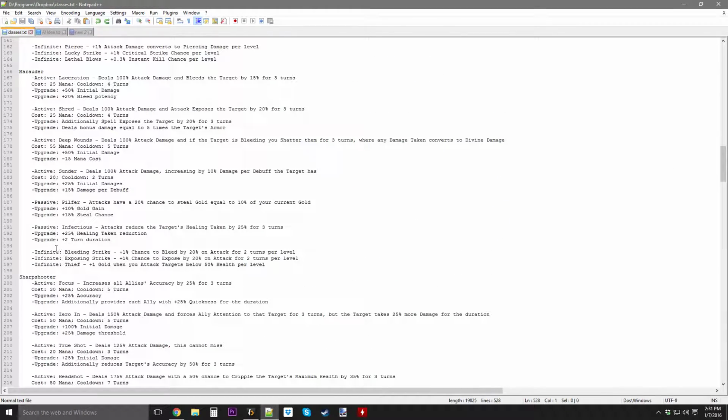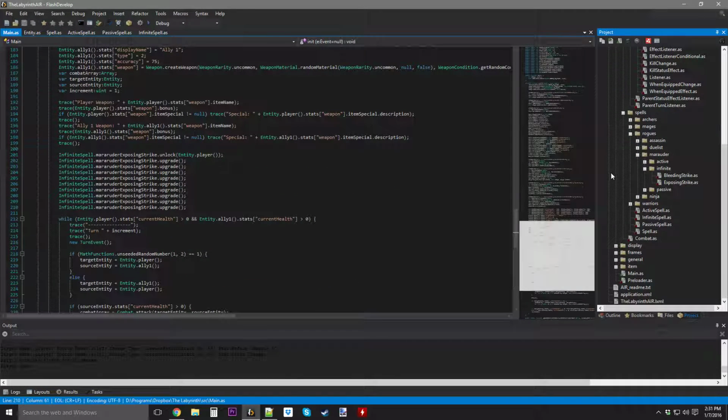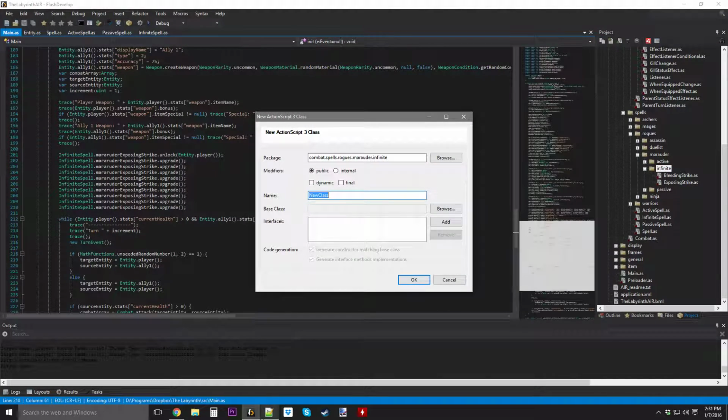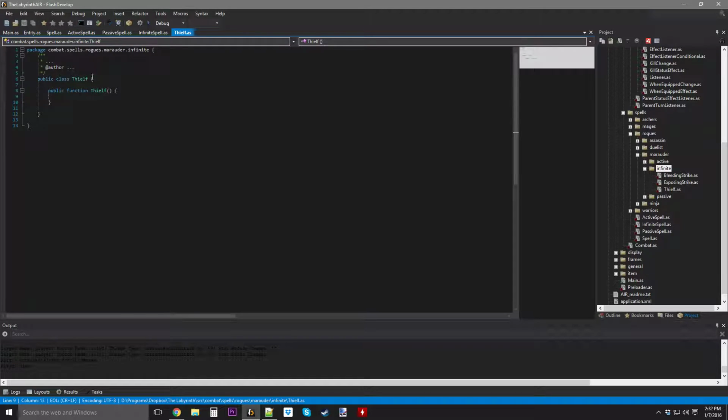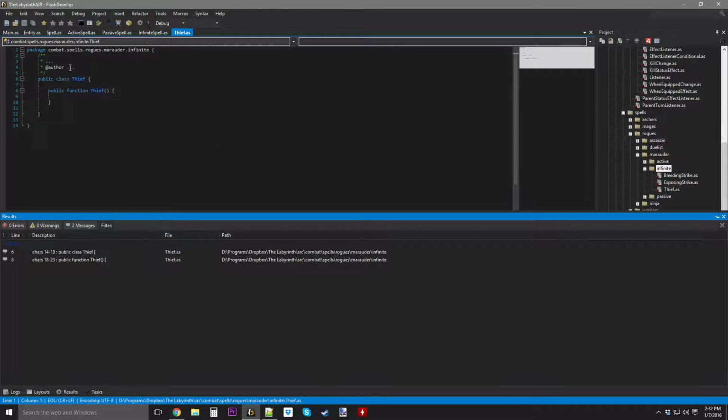Alright, next one is thief. This one shouldn't be too bad, I think. Let's go here. What is it called? Just thief? Okay. I can do that. Thief. Okay, let's rename that to thief. There we go. Looks a lot better.